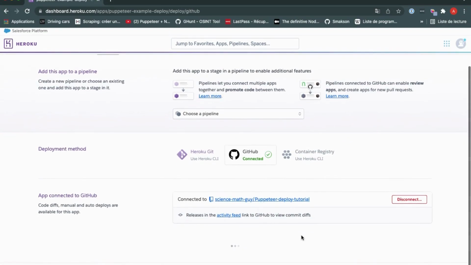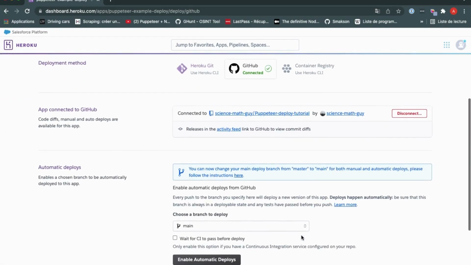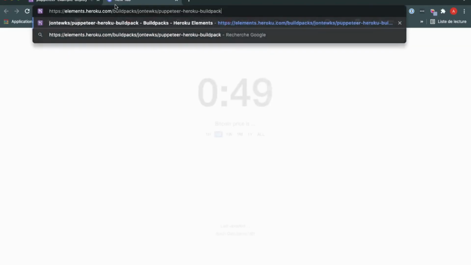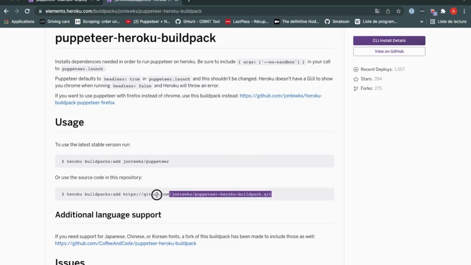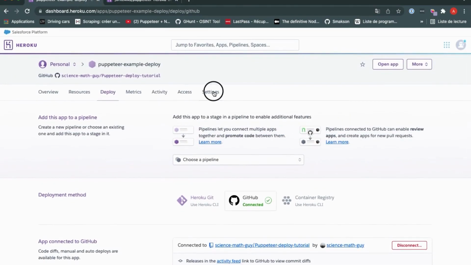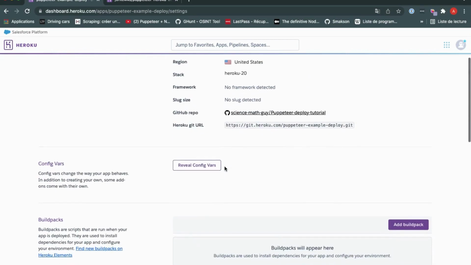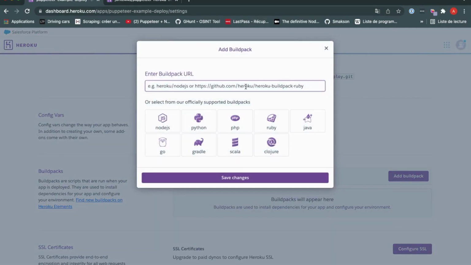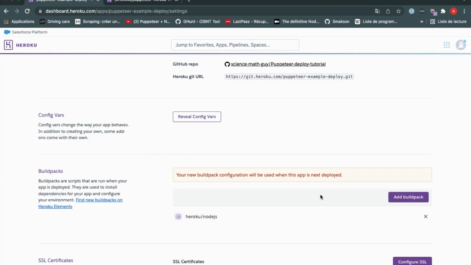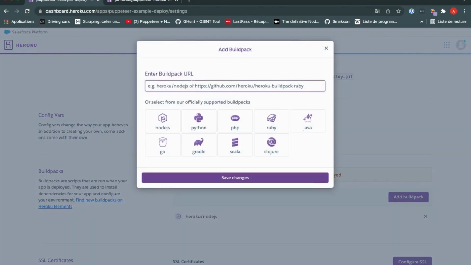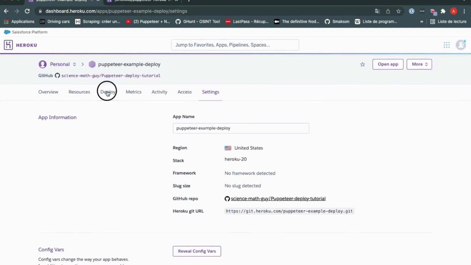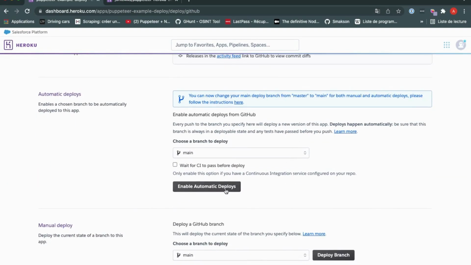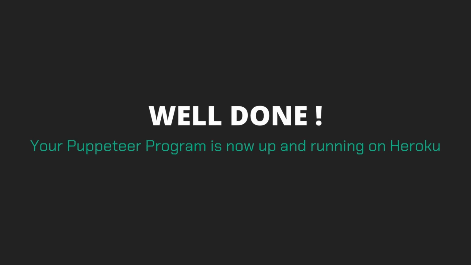Then the thing you'll want to do is have this link, which will be in the description of this video. This is a buildpack, which you need to include in Heroku if you want to run Puppeteer on the server. So you're just going to add Node.js first and then add another buildpack, which will be this link. Once this is done, you're just going to say enable automatic deploys. And now, well done. This is finished. Your Puppeteer program is now up and running on Heroku.